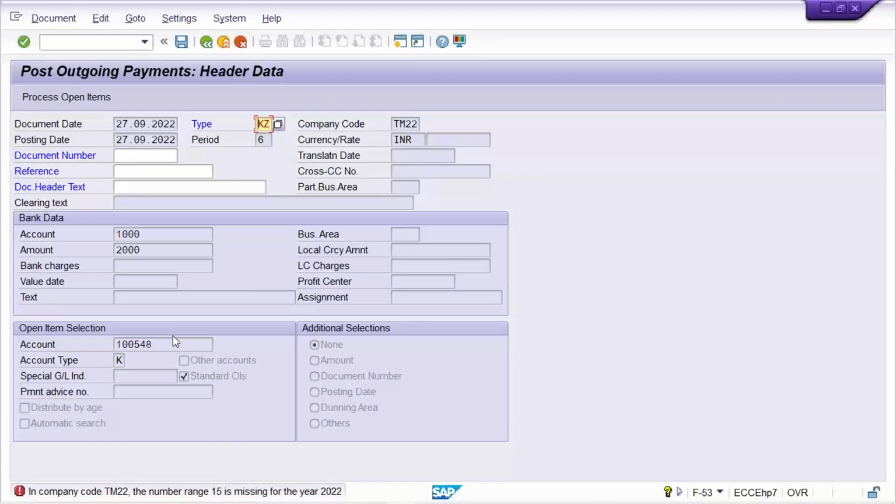Now there is a problem. What is the solution of this one, guys? Someone just tell me. I think the number range is missing for the payment document type. So what is the solution? We need to assign this number range 15 against KZ. 15 we have to assign.